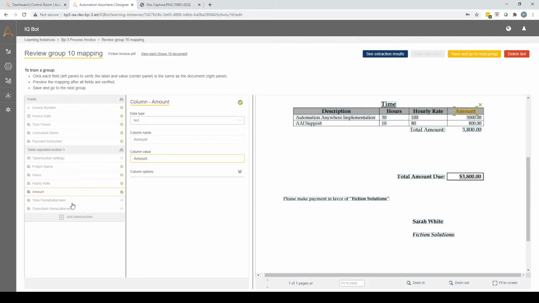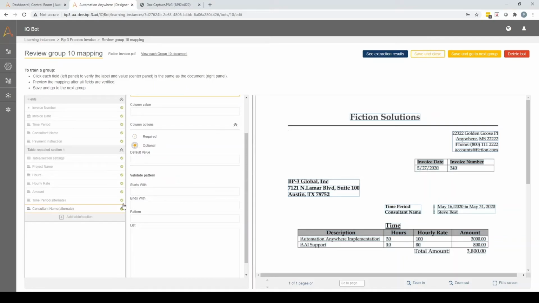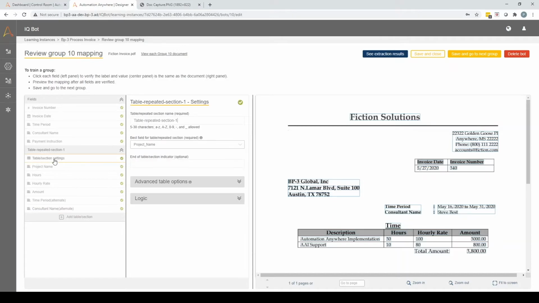Time period in the repeating section is not applicable for this document type, so we'll mark this as optional without any mapping. Same goes for consultant name. Notice that once the fields are mapped, they all have green check marks next to them. Now let's look at the table/section settings.